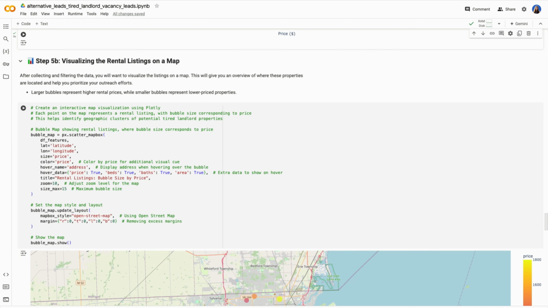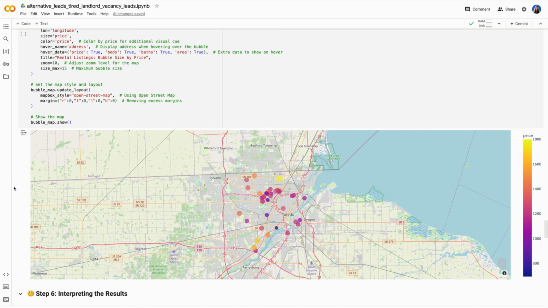One of my favorite things to do is actually visualize the data as well. And because we have latitude and longitude, we can actually visualize this using scatter map box. And here I'm looking at price.